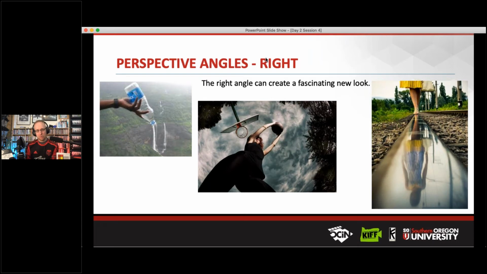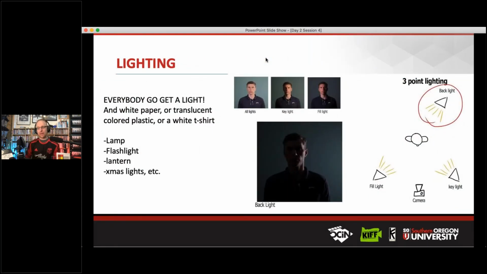You can have a lot of fun with perspective, depending on where you put the camera. If you get the right angle, you can get some really cool shots, or you can get a headless gymnast, depending on what you're doing.